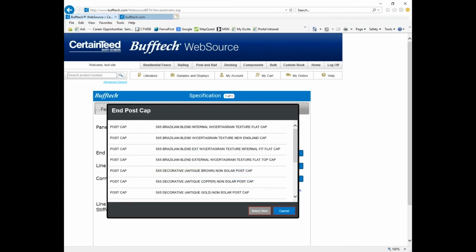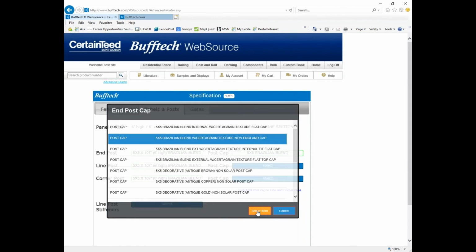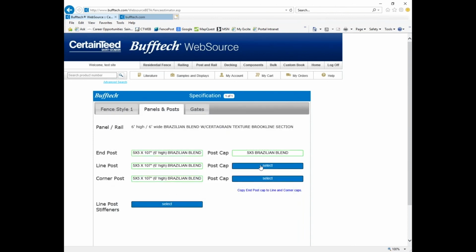Then like we talked about earlier, post caps, it's going to give me all the post caps options that are available for the Brazilian blend. So I want the New England cap, so I select that item. If I wanted to do different caps on the line or the corner post, I could go in and select different ones. Or if I want them to be the same, I can just say copy the end post. So then it fills that in for me, and I didn't have to go in and select each one of those individually.